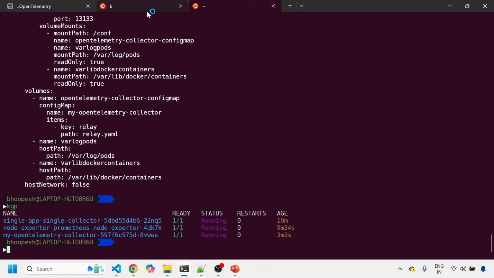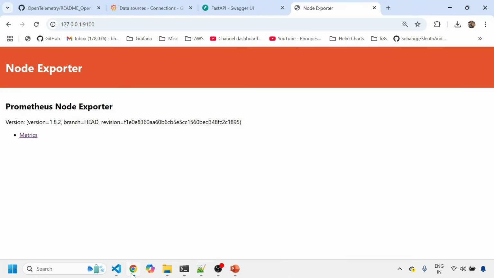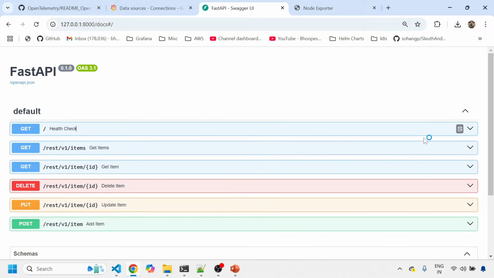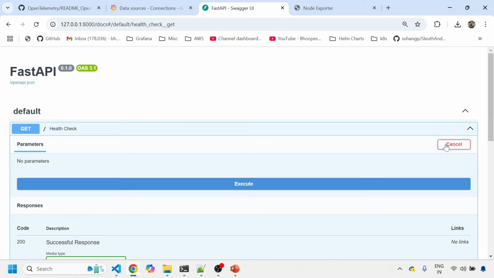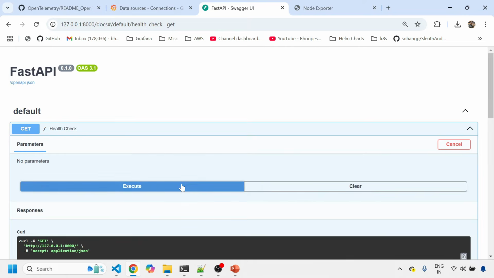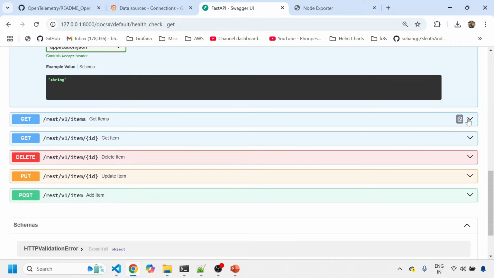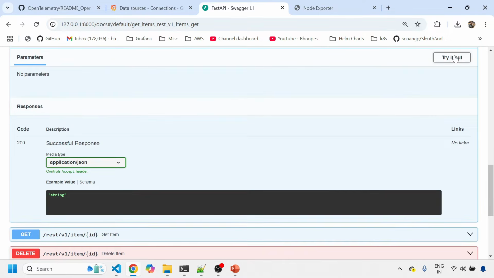Let me do some hits on this application URL which we just opened. This is my application URL. I'll just do certain hits. I'll try it out and just execute. It will generate certain hits. I'll check the URL, and then I'll come back and hit again here.